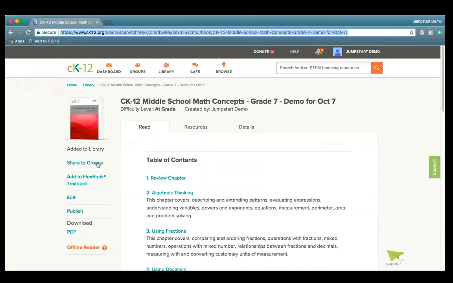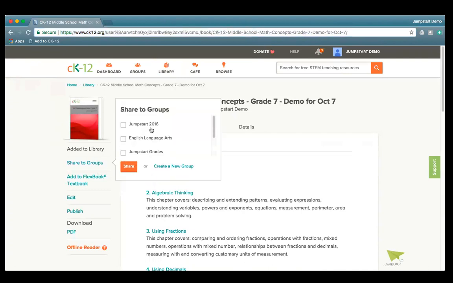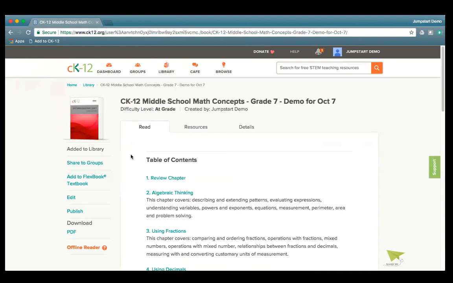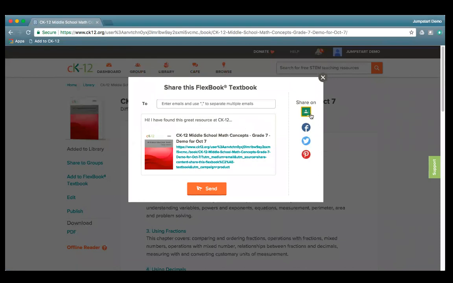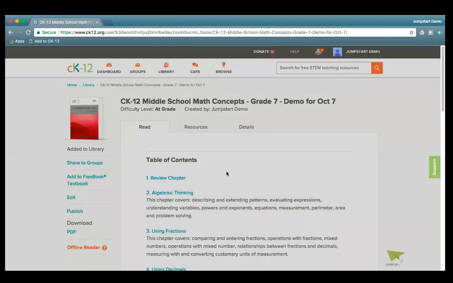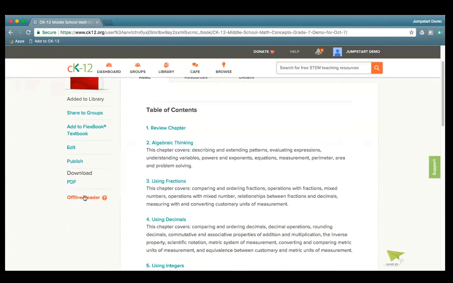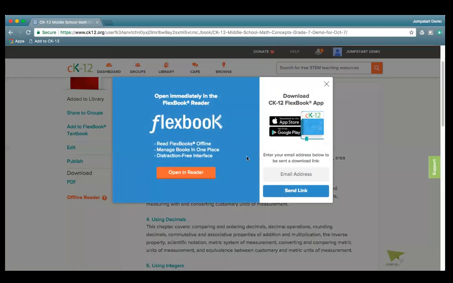You could share this to a group. You could say, I'm going to create a class group. I could share it to a class, and they could see that within that class as a resource. There's a green little share plane at the bottom that would allow me to share this directly to Google Classroom, or post on social media, or share it in an email. So another option to share. And then I could access that in an offline reader. Any student that had this link could click on it and open the offline reader, so they could actually access it offline within Chrome.